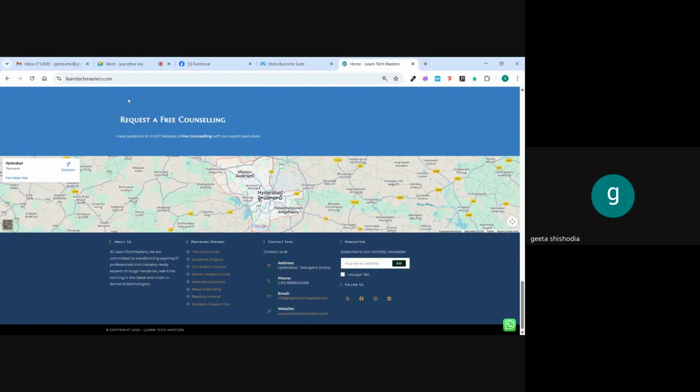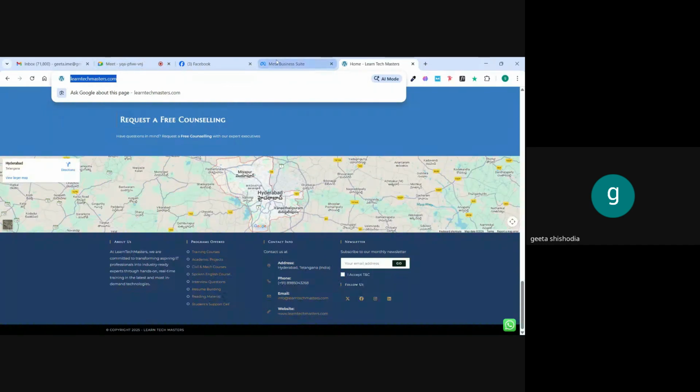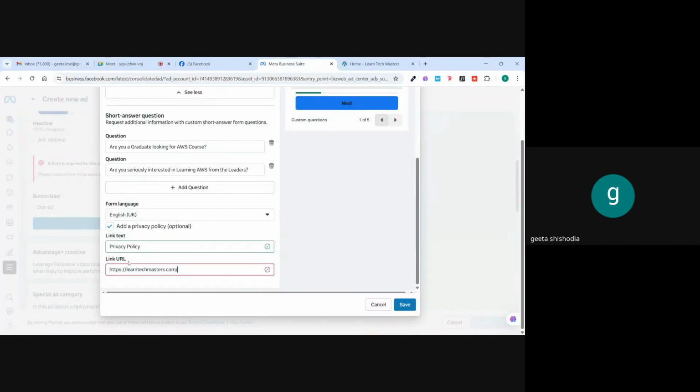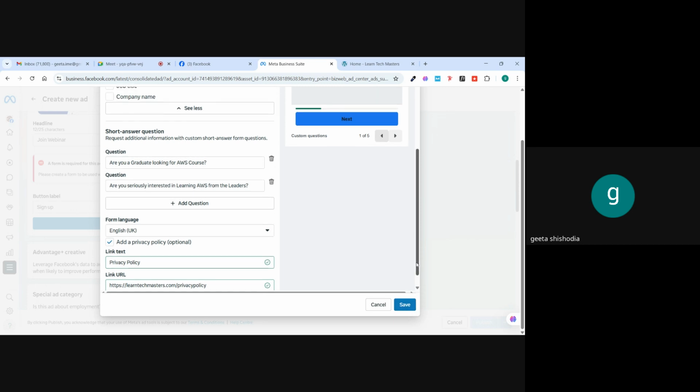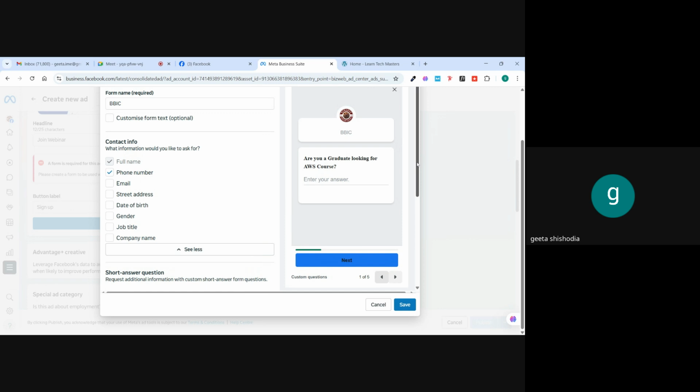Okay, let's copy their URL only. Let's copy the URL, come here, paste it and write down privacy policy. That's it. Okay, as simple as that. And click on save. Let me show you one more time what we have done up till now.